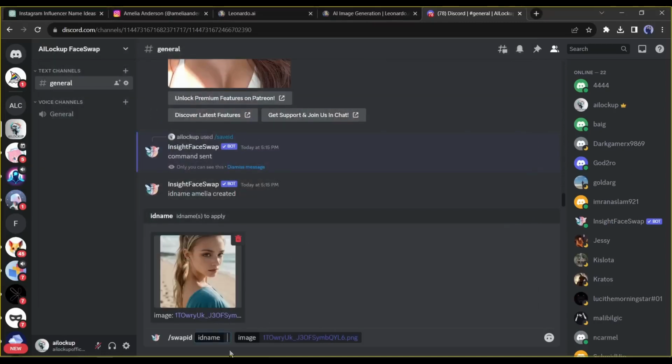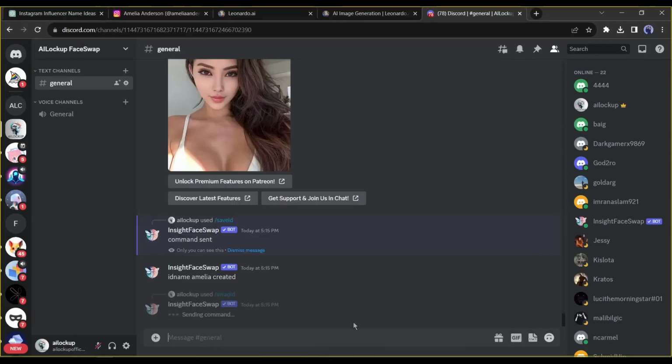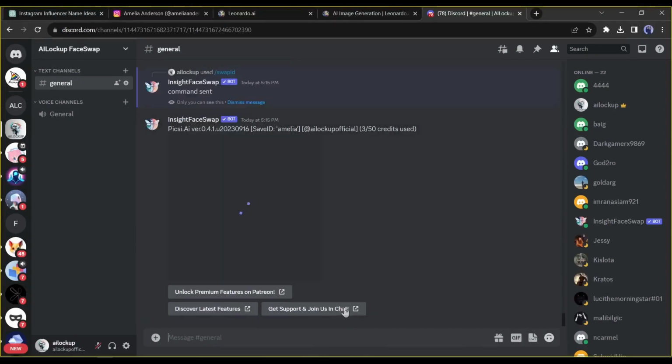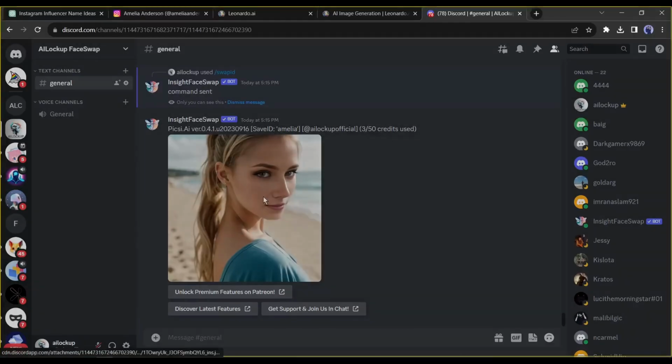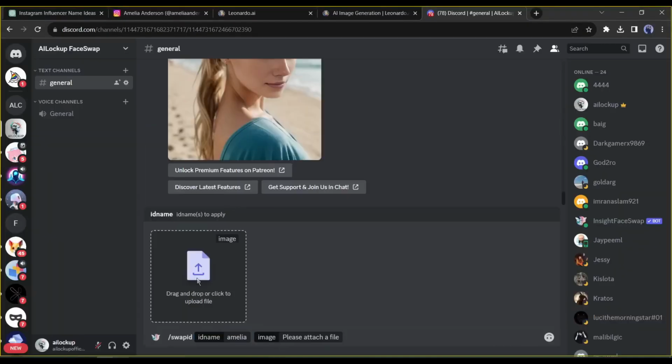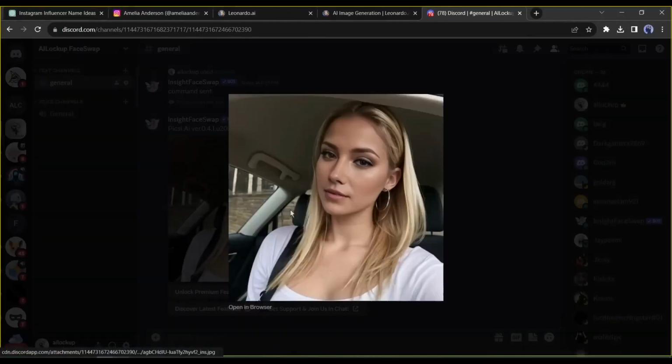and then enter the save ID. In my case, my save ID is Amelia. Then hit the generate button. And our new image is ready. Now it looks like exactly our model photo. Do the same process with all of the images.